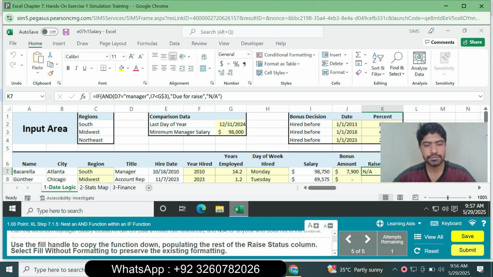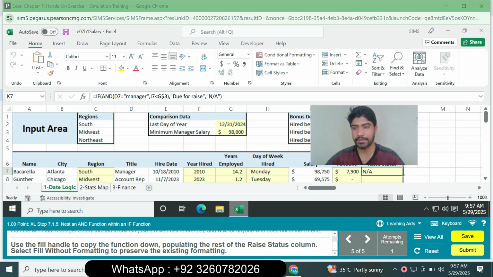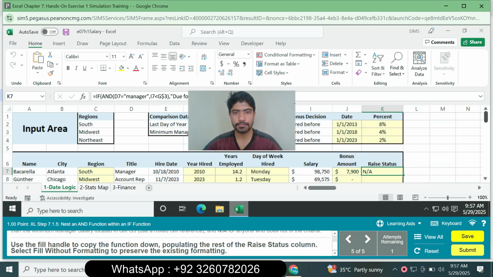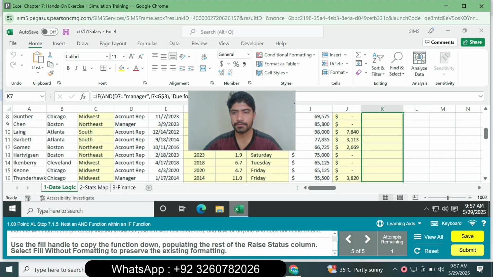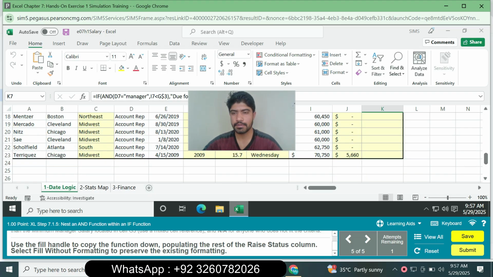Next, use the fill handle to copy the function down, populating the rest of the raise status column, and select fill without formatting to preserve the existing formatting. So copy the function and fill without formatting.